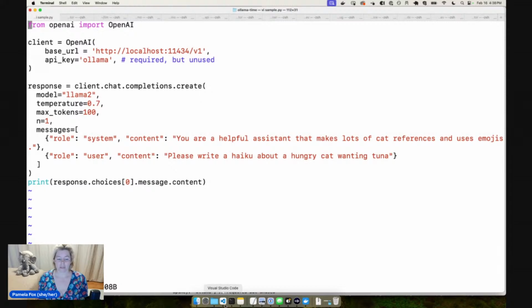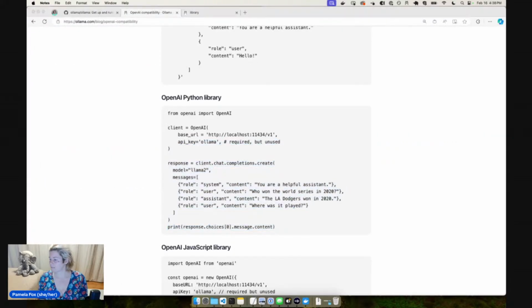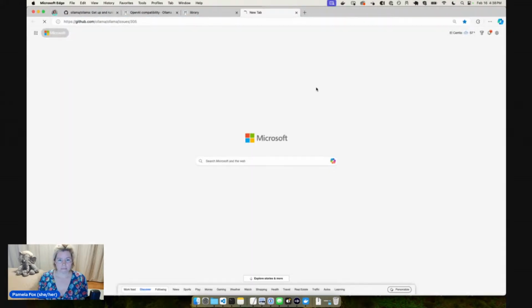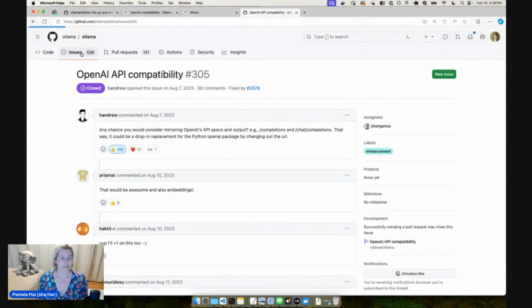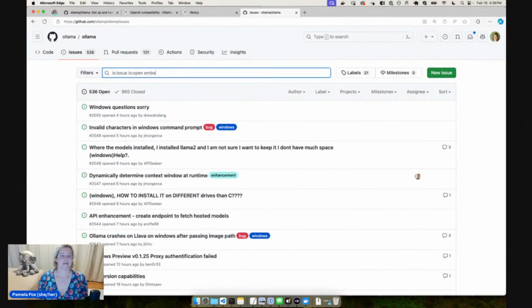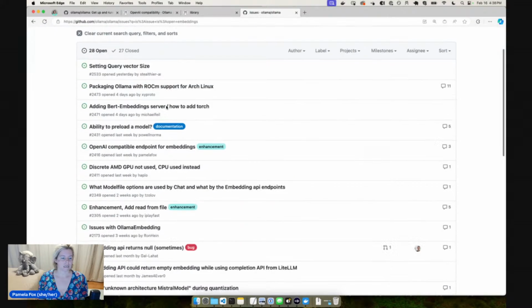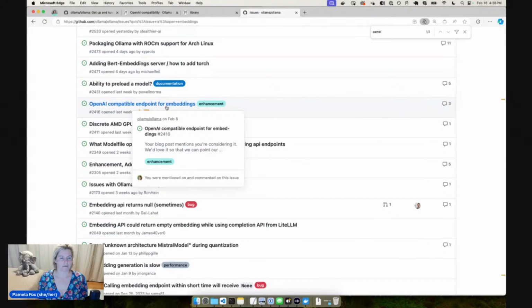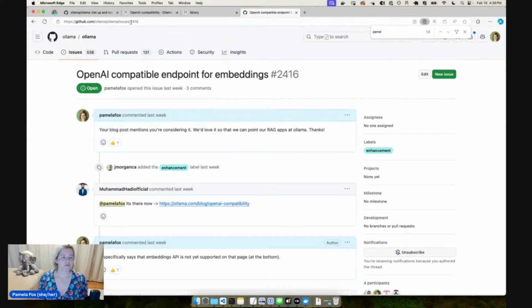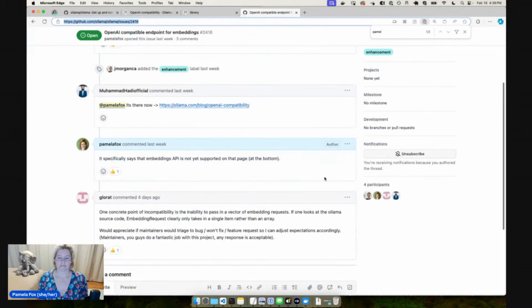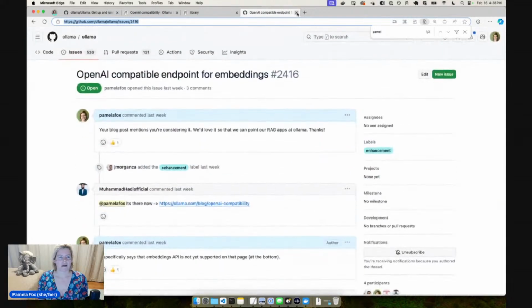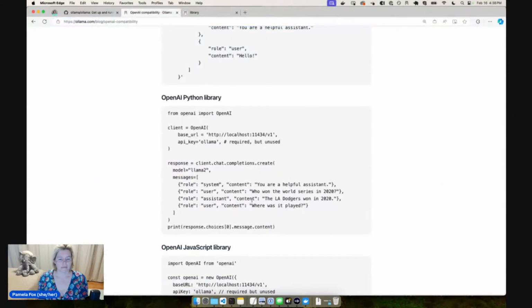I have filed a request to add support for embeddings. So if you are interested in an embedding endpoint as well, let's see, where's my request here? Embeddings. And there we go. All right, so it's number 2416. Yeah, so if you're interested in embeddings, star that, thumbs up, whatever, subscribe, whatever you want to do. But we can use chat completion, so we can get pretty far with it.